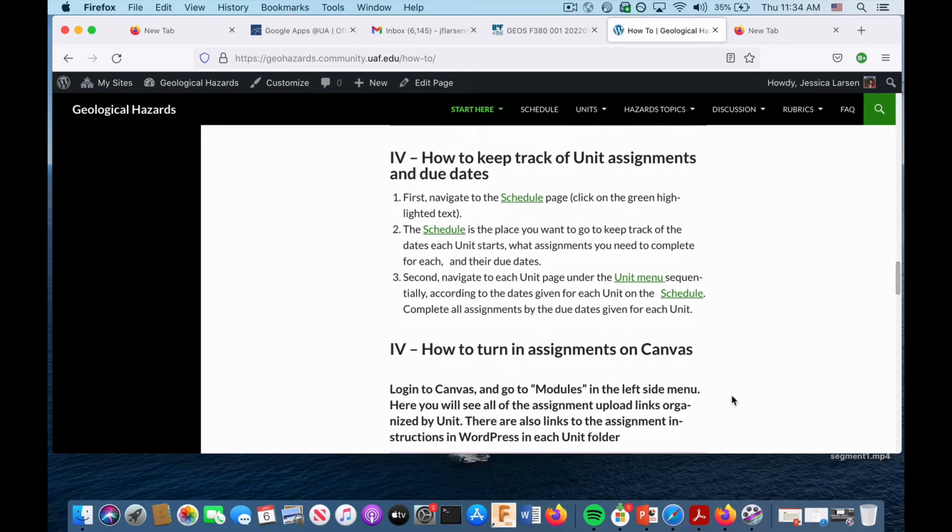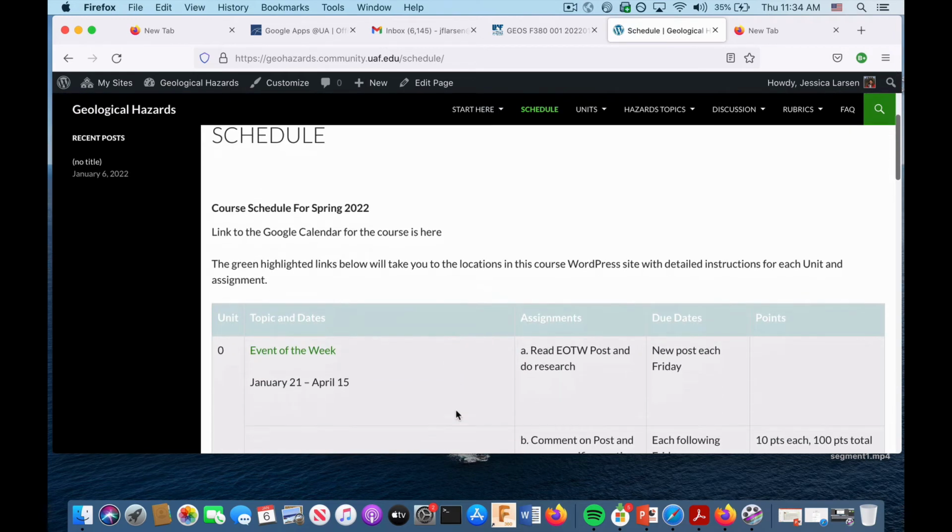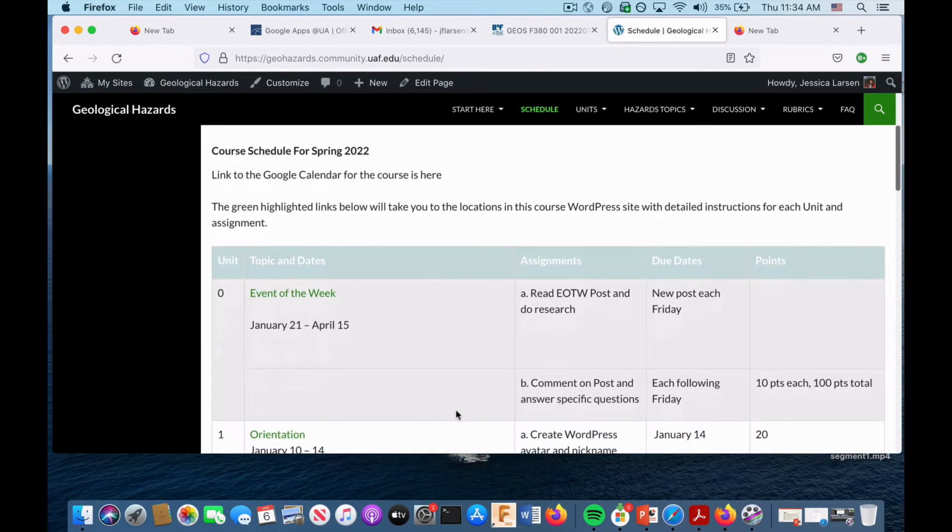All right, a really important thing is, since this is an asynchronous class, you're going to be in charge of staying organized yourself. So it's going to be really important that you keep track of the assignments and the due dates. So to do this, here's the schedule page. It's up at the top menu bar here. Click on that, and you will see the whole course schedule.